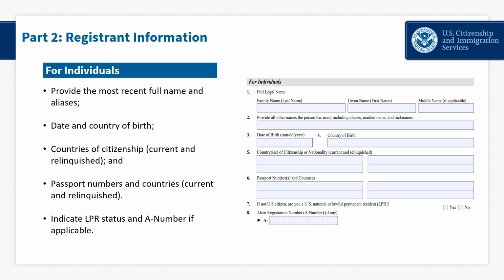A passport number, or numbers if you have more than one passport, and the countries associated with those passports are also required. Individual registrants should indicate whether they are U.S. nationals or lawful permanent residents, and, if so, provide their alien registration number, or A number. Individuals should also submit a copy of a valid government-issued identification card and copies of all passports with the form.